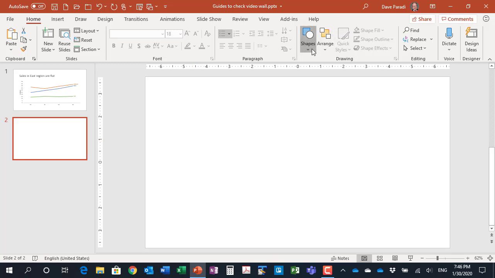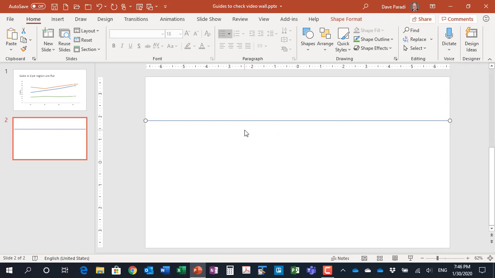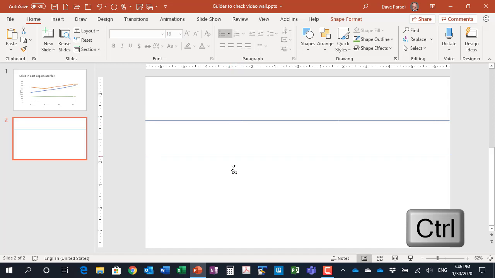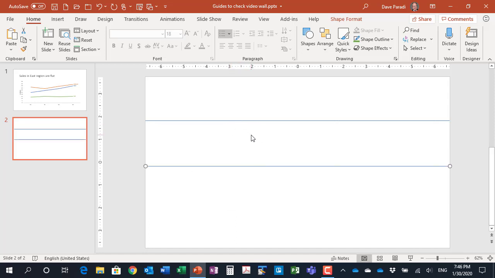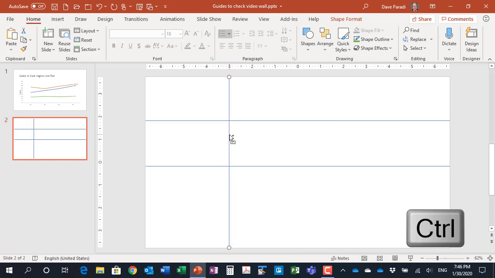So I'm just going to use my regular line tool and add a couple of horizontal lines and vertical lines. I'm going to hold the shift key down, draw the line so it's perfectly straight, and then instead of drawing it again, just hold the control key down and duplicate it. I don't have to position them perfectly right now, we'll get to that. Then I'm going to add a couple of vertical lines. Again, I'm going to use my shift key to make sure they're perfectly straight, and control drag.